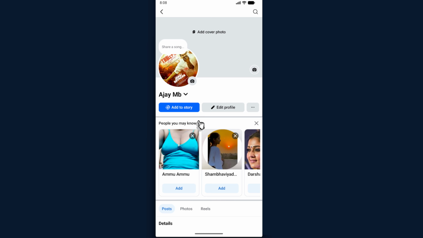After locking, only your friends can see your photos and posts. If you don't see the lock profile option, it means this feature is not available in your country.